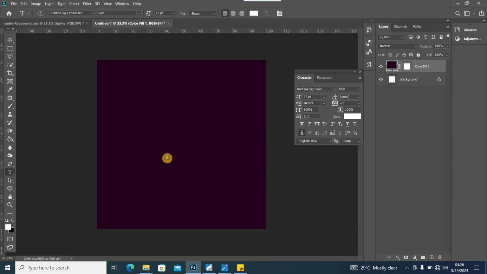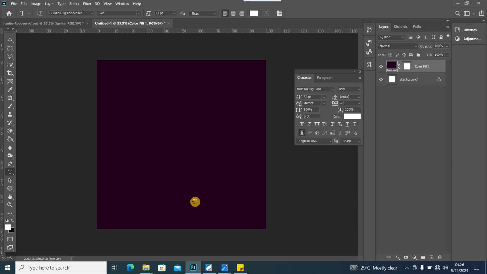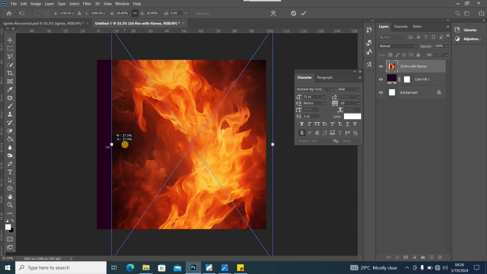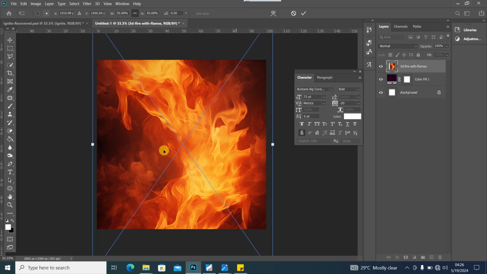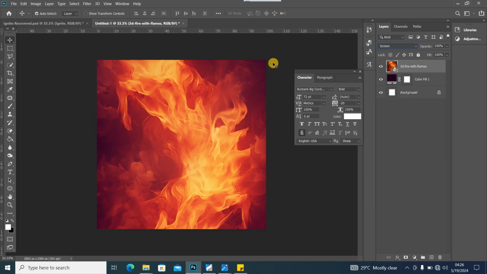And once I've picked that color, the next thing I did was to bring in this flame into my design. Once the flame was dropped in, I increased the size of the flame to fill the whole design. And once that was done, I then changed the blend mode to screen.